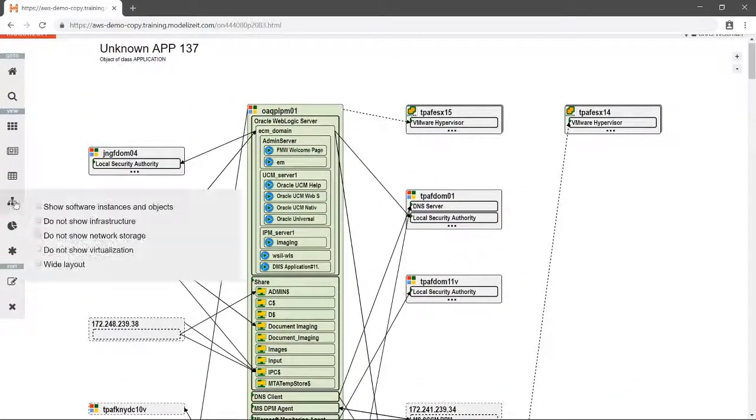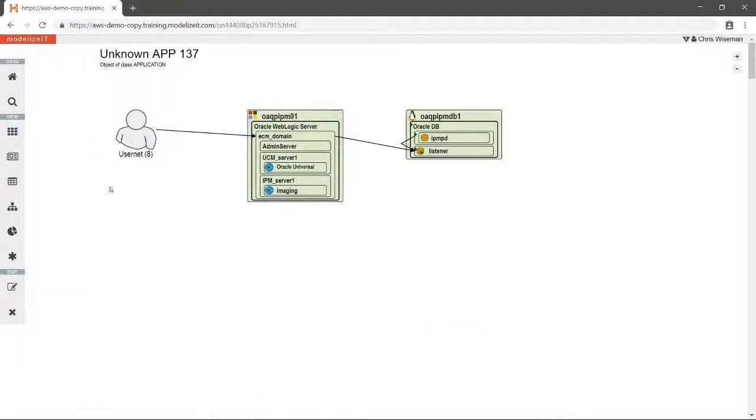We can go back and take a look at this simple diagram to see just how much information is available for us to view. Here, we see that the imaging Java application is deployed on WebLogic application server. We will refer back to this information once we get to the edit page.